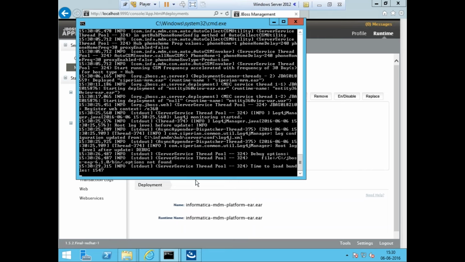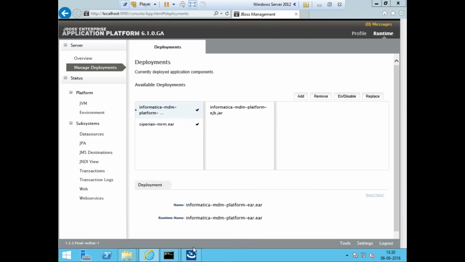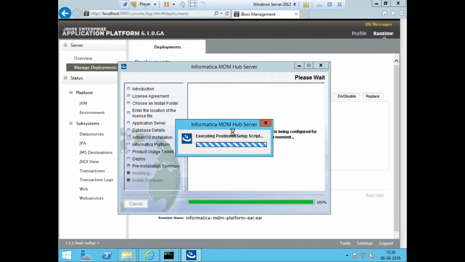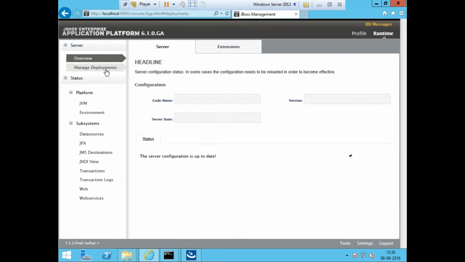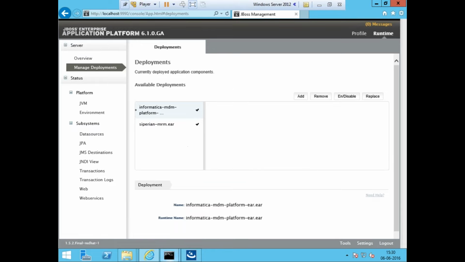Still there are a lot of applications that it needs to deploy. That's what is happening in this post install script. If it does fail, then you need to execute this manually. So we'll just wait for this to deploy some more.